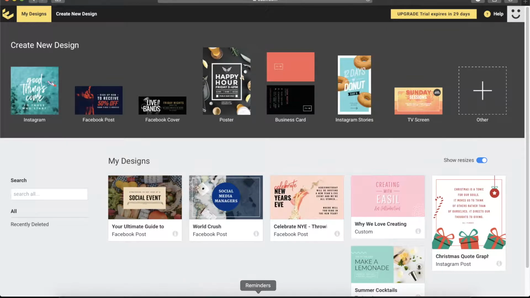And so today, I'm going to discuss with you how to create a pattern that would be on point with your brand using our online tool, which is Easil.com.